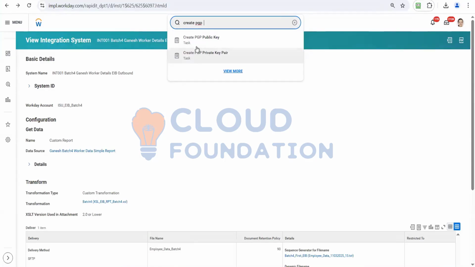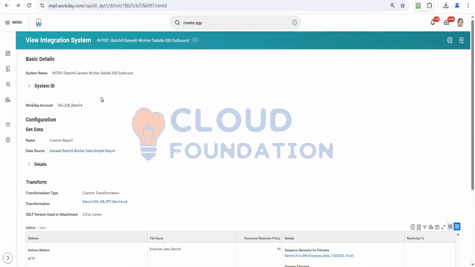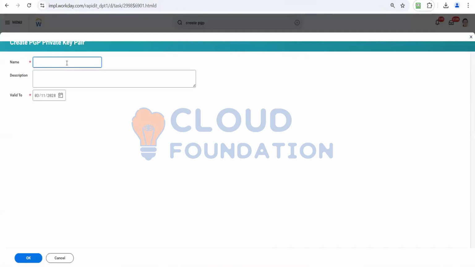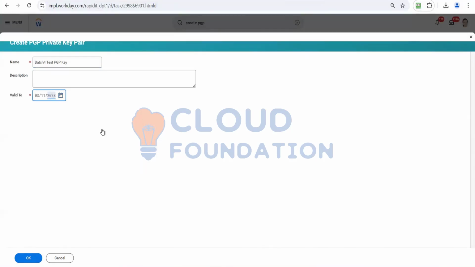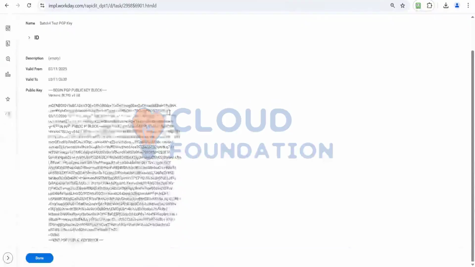I am creating one PGP private key pair. To create it, click on this one. Once you click, you have to give some name, let's say batch 4 test PGP key. And I'm giving that the certificate will be valid till, let's say, not 2028, let's say 2030. Now click on OK. Once you click on OK, the key pair will be generated.